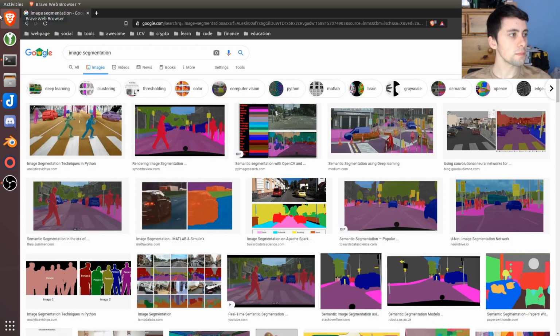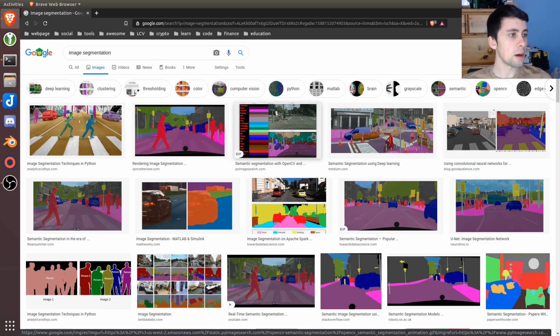So I've already Googled it, but if we look at some Google images and we type in image segmentation, we get a bunch of these pictures. Now image segmentation can actually be split further into two categories. We can do semantic segmentation and we can just do instance segmentation.